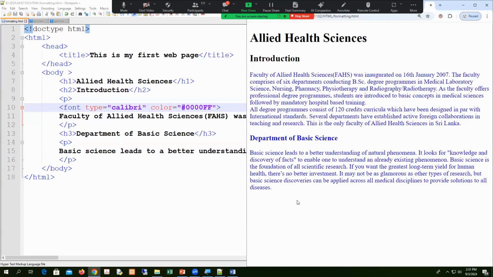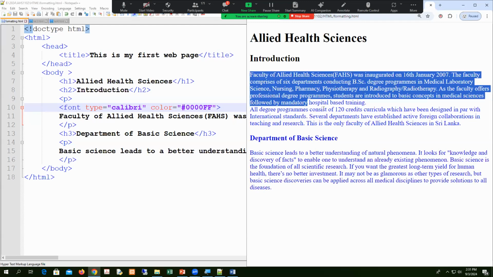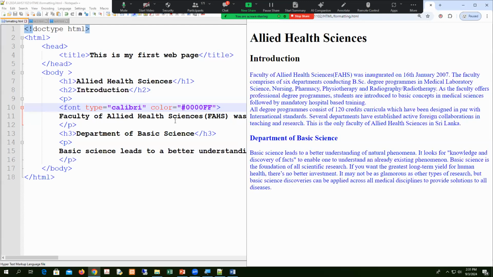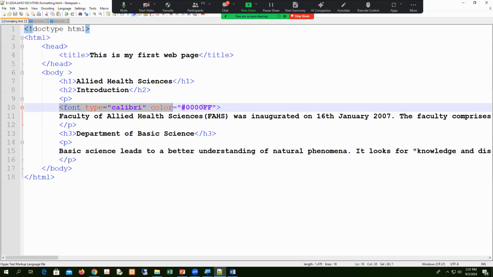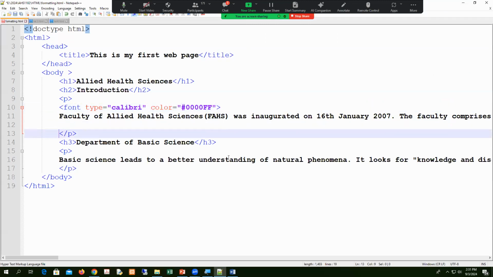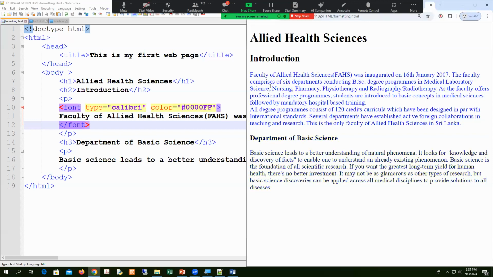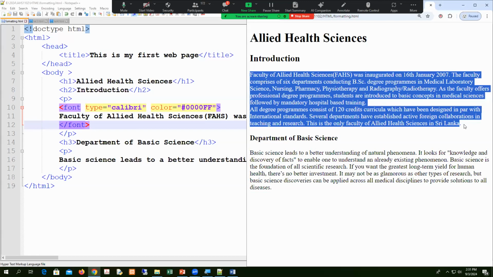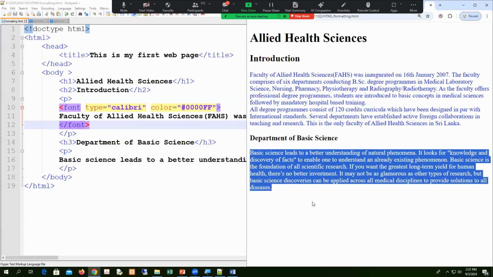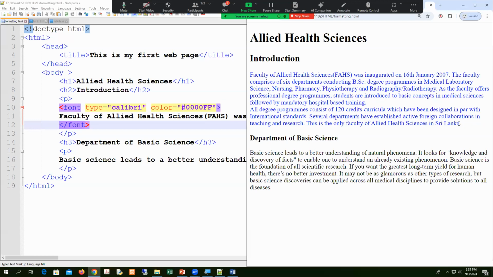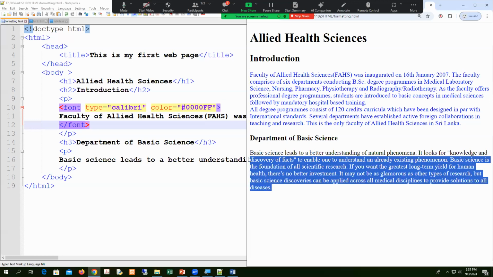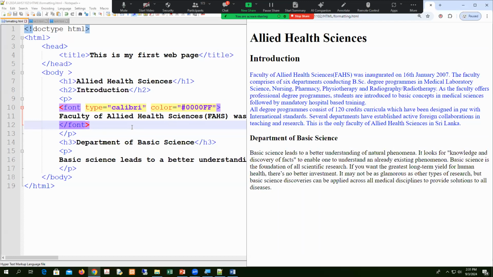Now you can see here onwards, all the text is in blue color because here I opened the font tag but I didn't close the font tag. If I close the font tag, now you can see this is applicable only for this particular paragraph, the first one. It is not applicable for the second one.